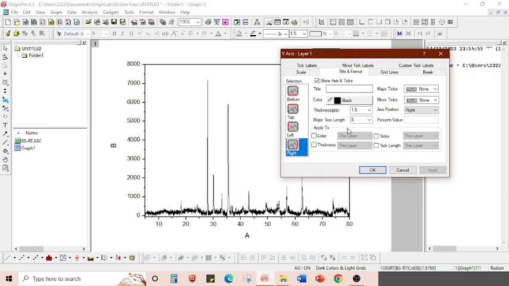Now I'm going to add a title for each of these. A is the bottom axis. You can give a title here, or you can also give it in the workbook which we have. So I'm going to give it here. It is called 2 theta. We cannot include symbols here, so I'm not doing it currently.